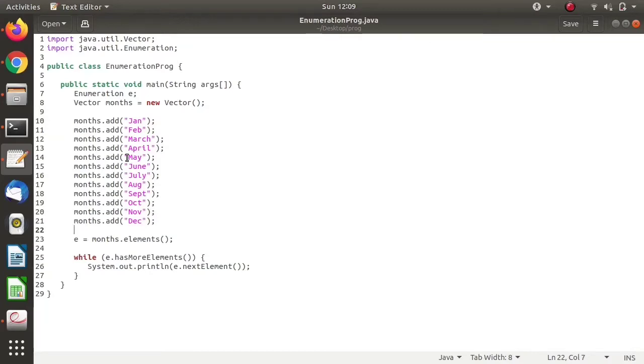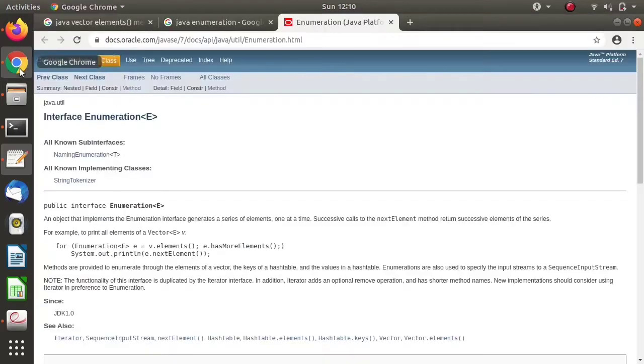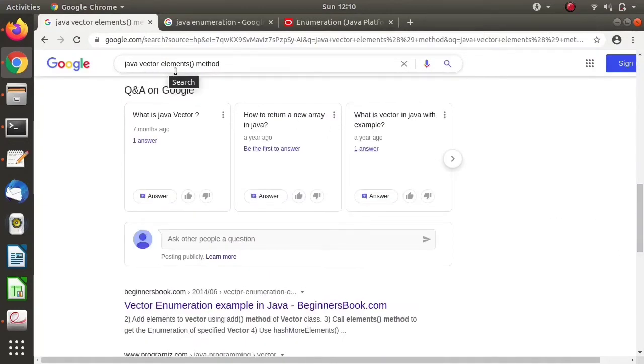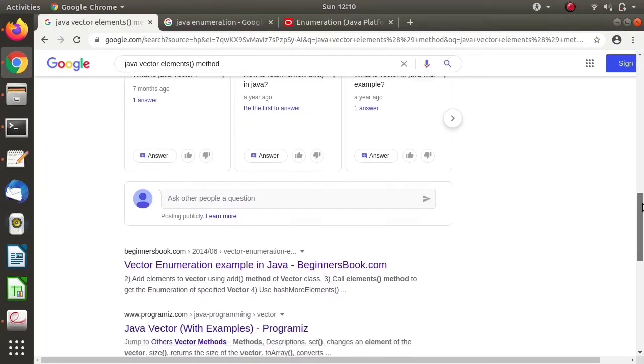So to extract these elements, we are using enumeration. So enumeration is an interface. We have created an object for that, but as it is an interface, we cannot create an object of it directly. We require its implementation. So we get implementation by this. So month is a vector, and for that we are calling the elements method. Now again we'll see what elements returns. So on Google, we search Java vector elements.